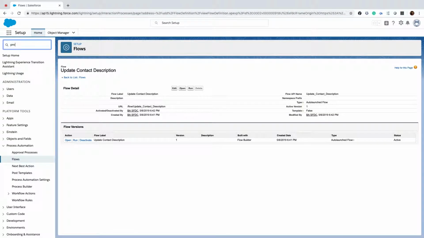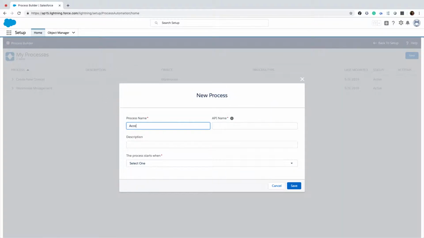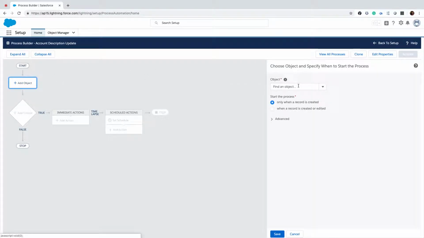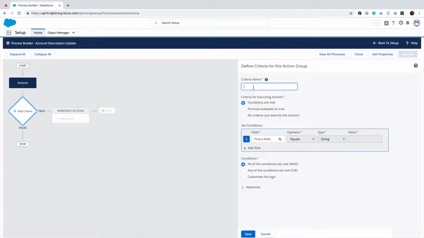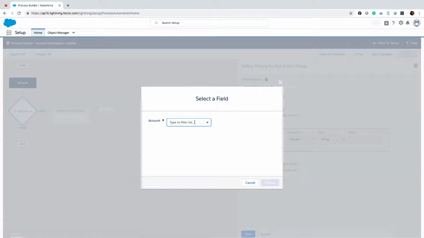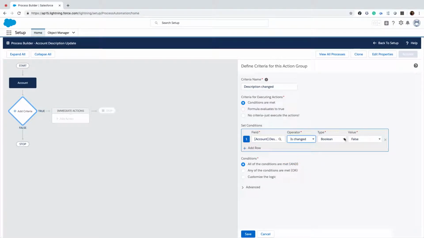Now we need to call the process builder. New process, account description update, record changes. Which object? Account, whenever a record is created or edited. And then I'll say description. I need to check whether description is changed, then only I need to pass description. Is changed boolean equal to true.